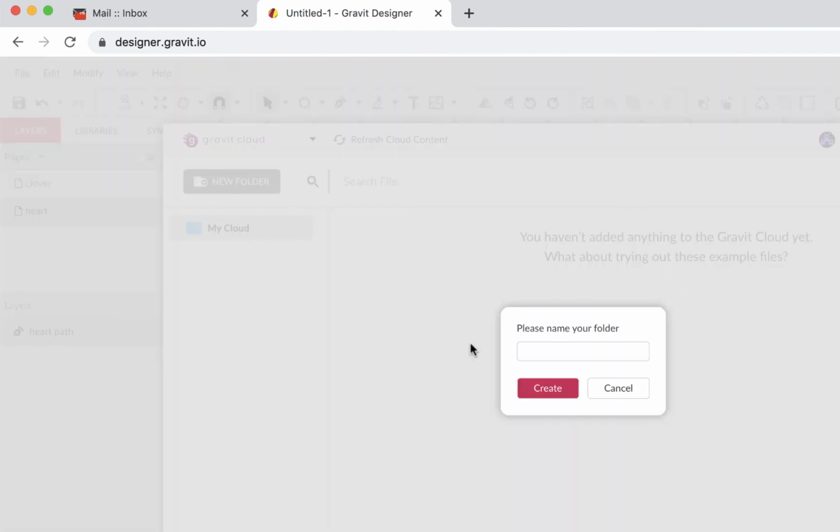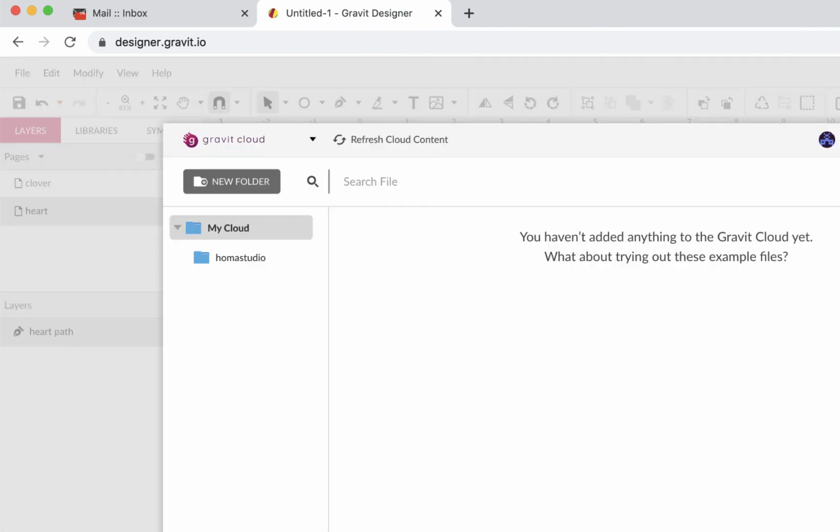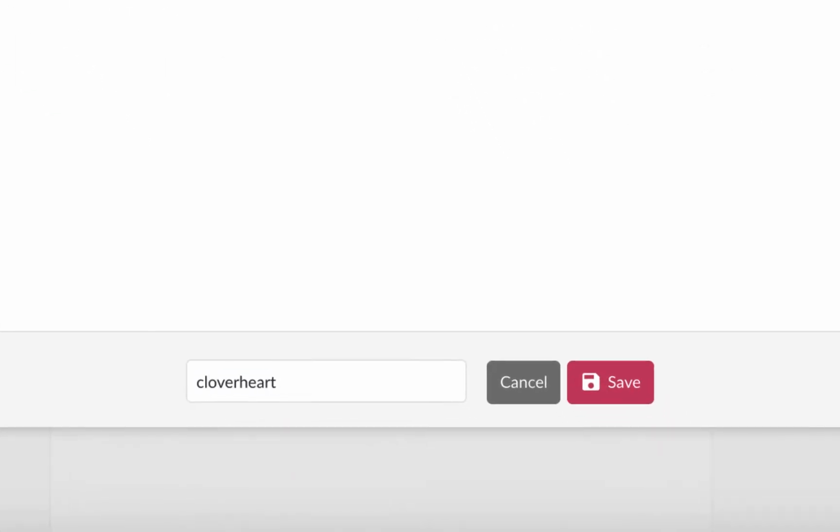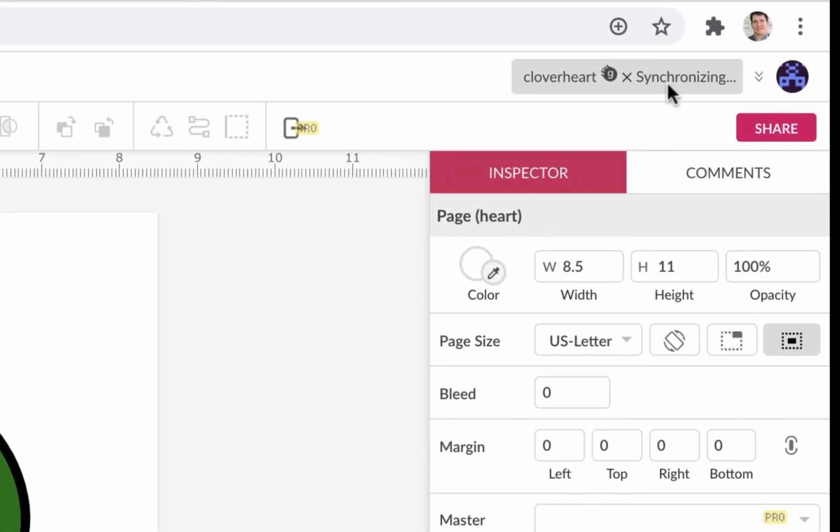And when you want to save this, I'm going to go File, Save to Cloud As, and I'll make a new folder here. I'll call it Home Studio, and I'll save it as Clover Heart. And you don't have to put any extension on it right now, unless you were going to use the desktop version, but right now not, so I'll just call it Clover Heart, and I'll hit Save. And now it's saved, and then make sure it says Synchronized.